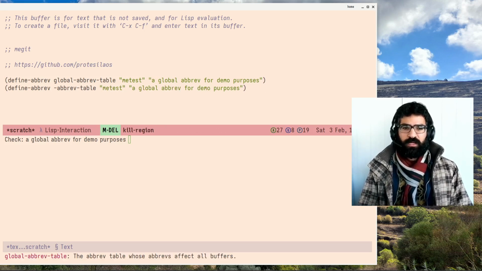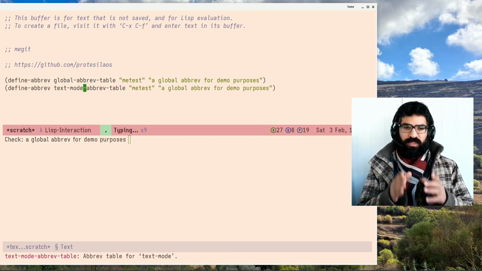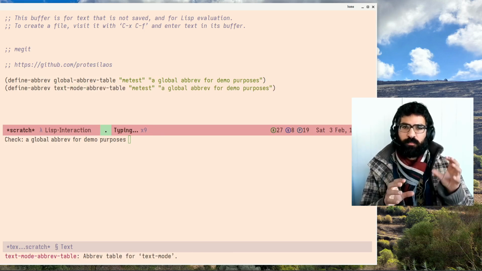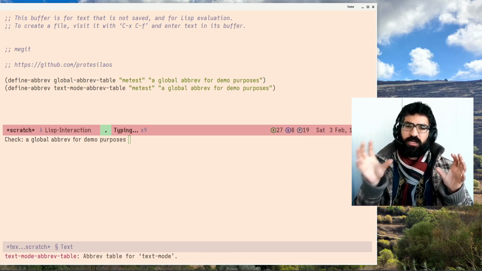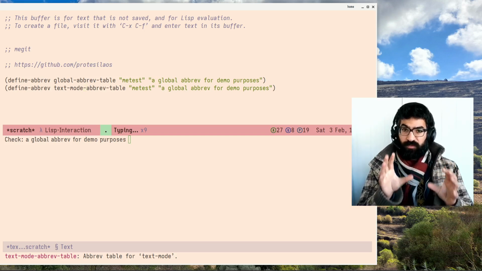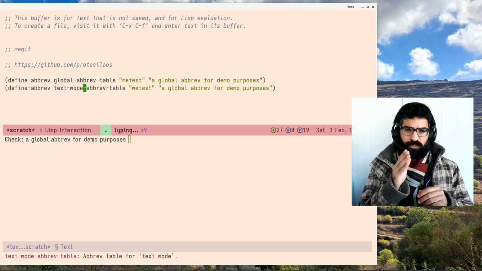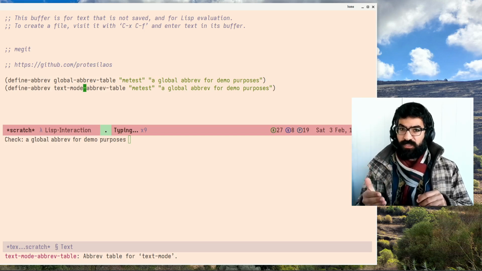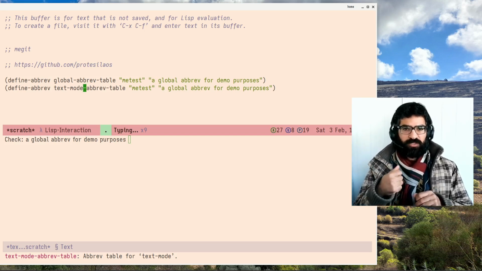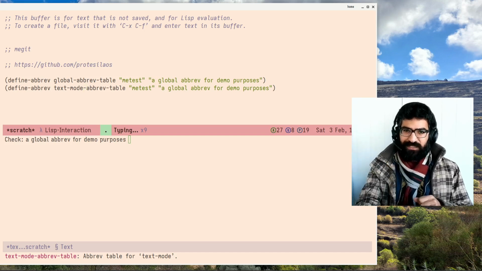We have, for example, the text-mode-abbrev-table. The name of an abbreviation table is composed from the name of the major mode and the suffix abbrev-table. And there are a few exceptions, but this is the rule. So we have text-mode-abbrev-table, meaning the abbreviation table that applies to text mode.